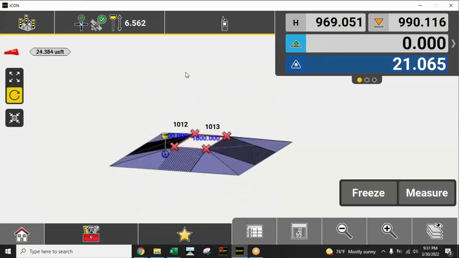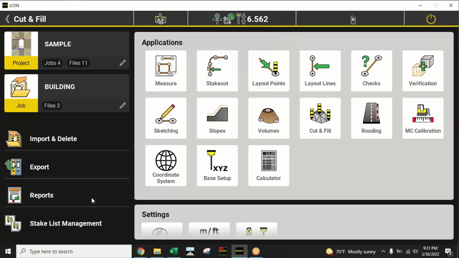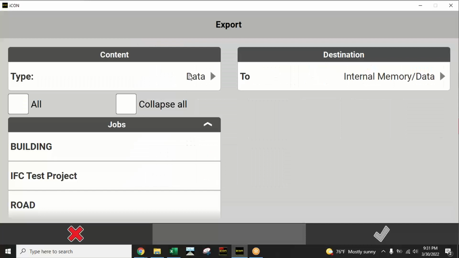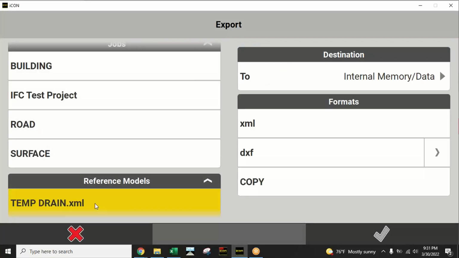If you want to export that file, you can do so. And home, export. We got it on data. We're going to scroll down here to our reference model we just made, temp drain. Click on that guy, wherever you want to send it to.